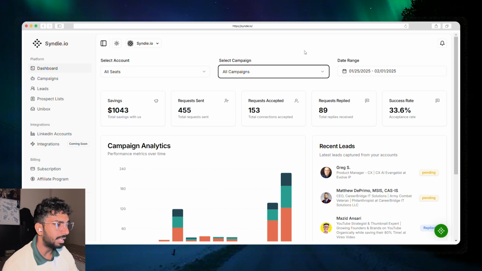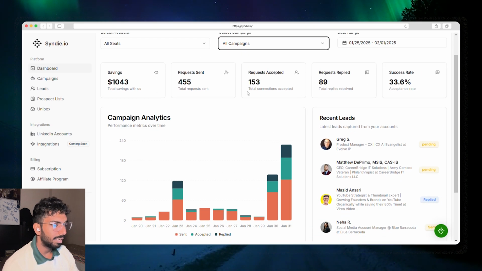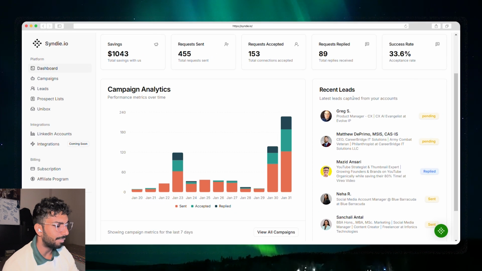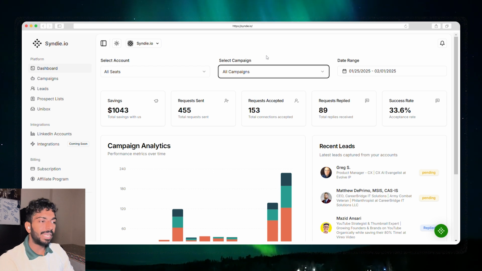Now these are the different dashboard elements that you can see. We have analytics here too, and also the recent leads that have been contacted. So next up, we'll be creating a campaign.